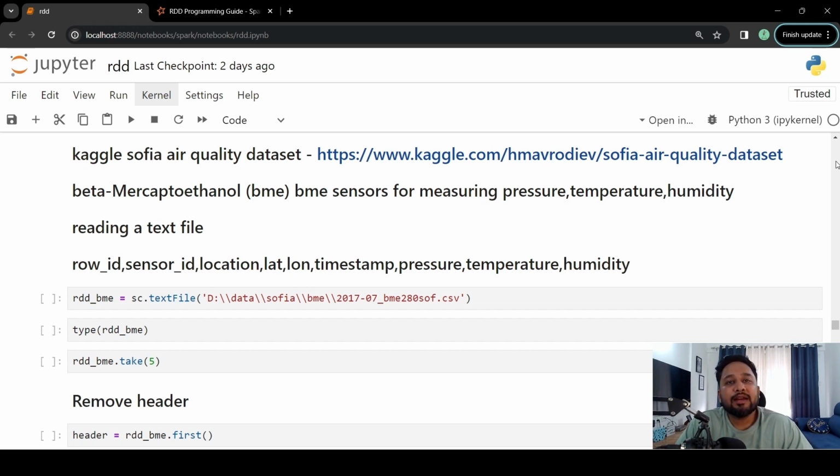Now let's move ahead and use the RDD to read the text file and then apply some operation on that particular RDD. I am going to use the Sofia air quality dataset that is present in Kaggle, and we are going to perform some of the operations of RDD to see how we can leverage RDD to perform transformations and actions on the file that we can read from a particular location.